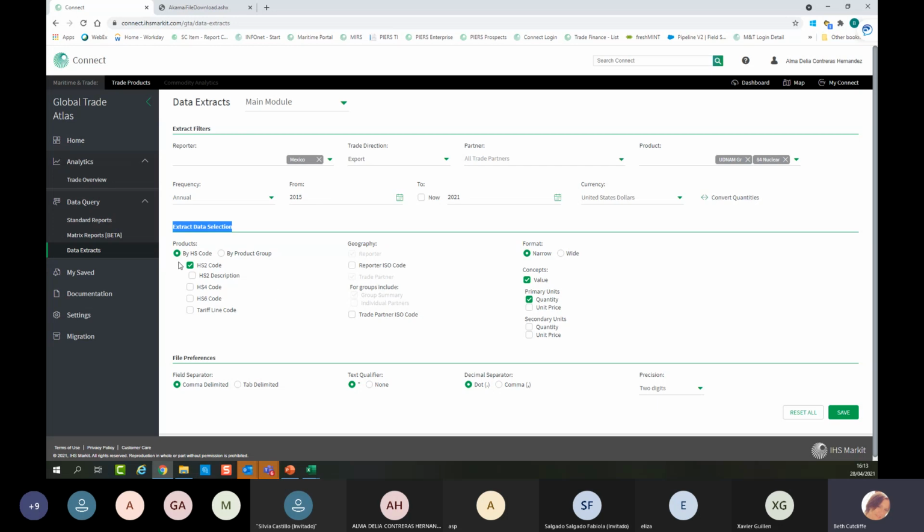So we can include, if we're using an HS code, such as this one here, 84, then we can ask to put the code and the description of the code. And we can also go down to the different levels and include the codes and descriptions at those lower levels of harmonized system.